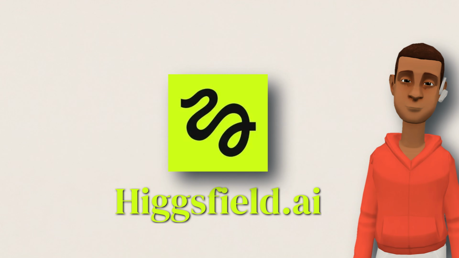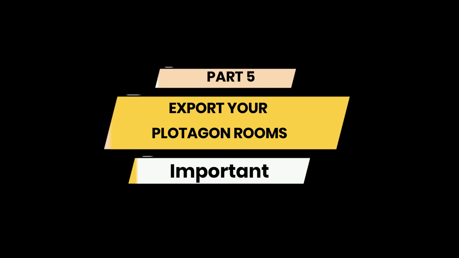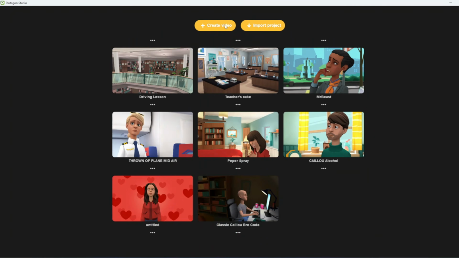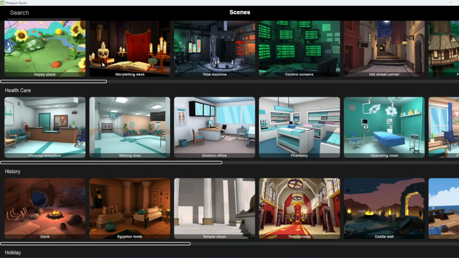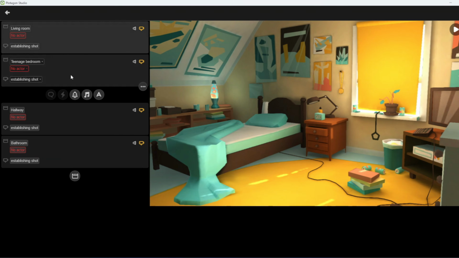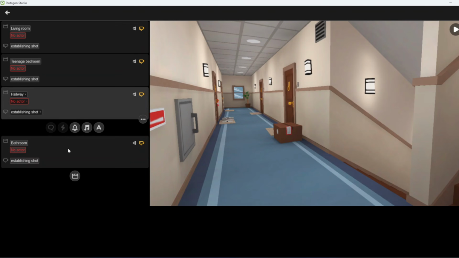Let's create those scenes. Part 5. Export your Plotagon rooms. First, open Plotagon. Create a new project. Then add the environments you want to use. For this example, I'm going to use the living room, the teenager bedroom, the hallway, the bathroom.